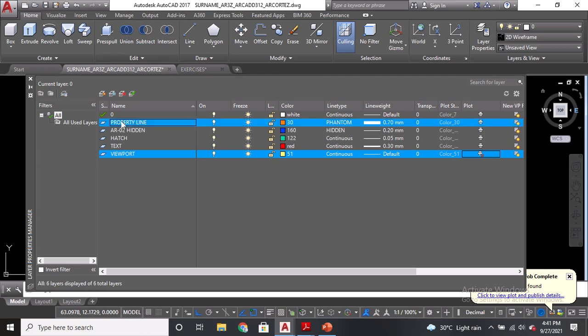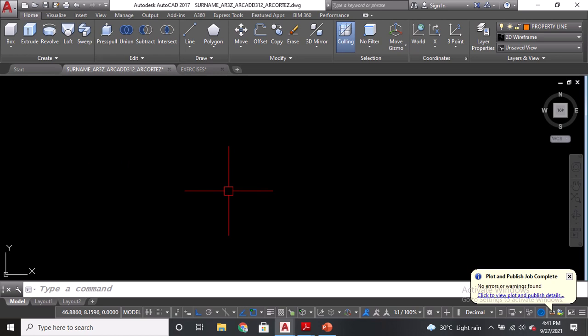That's why we will be double clicking the property line, so it will be set as the current layer. When we say current layer, all of the objects that are drawn will be set on this particular layer's property. Okay, so double click on that and let's start.